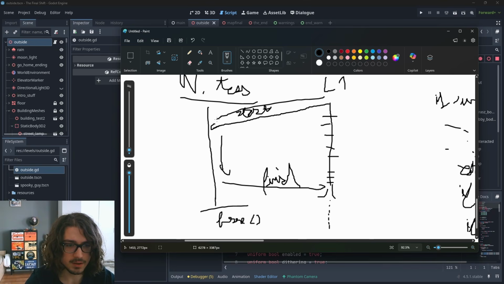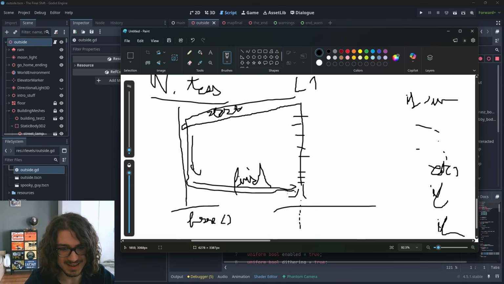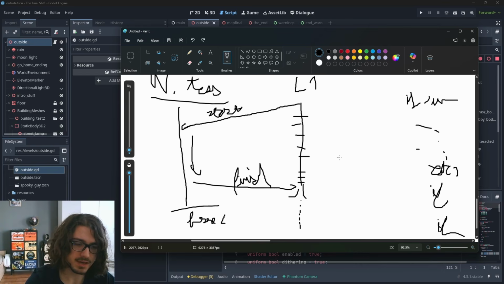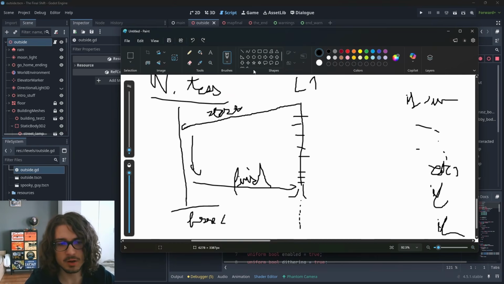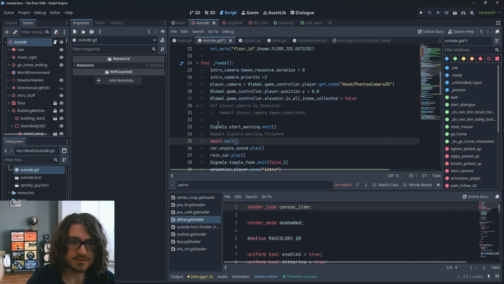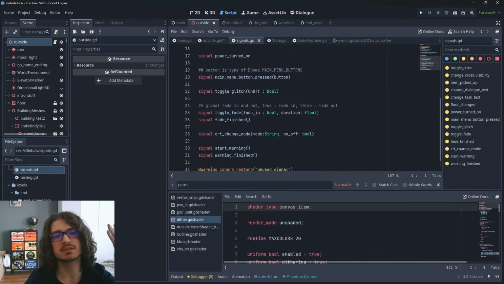We start a warning, wait for it. The warning emits a finish signal, and then level 1 can continue on with its normal behavior. So let's see how this is implemented. First of all, we need the signals. The way I've done this is that I have a global script which holds a bunch of signals for my game. This is actually pretty useful.